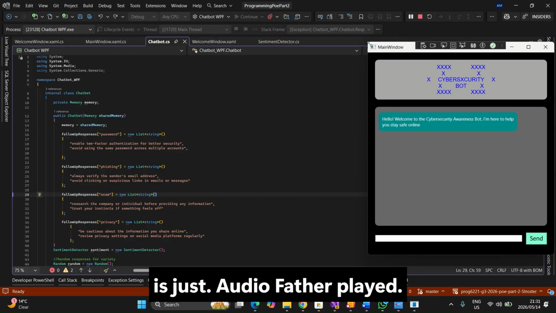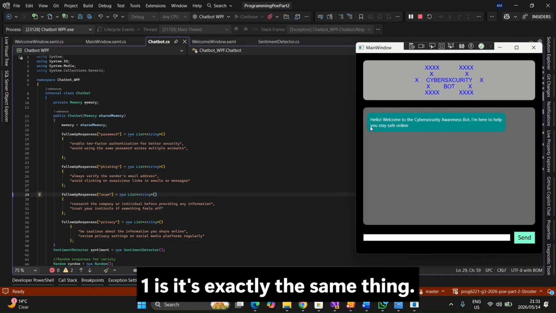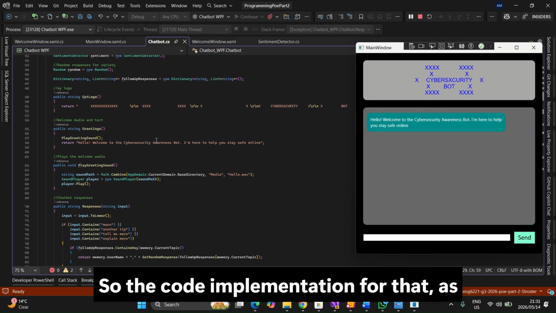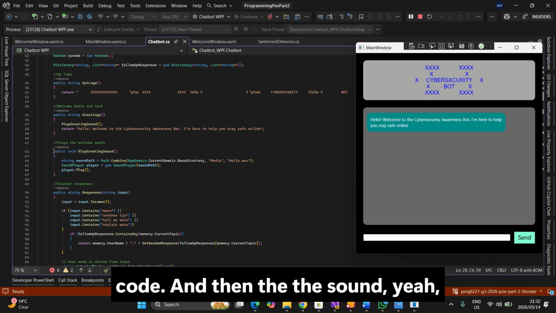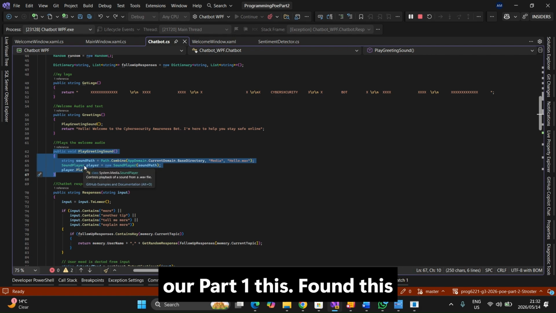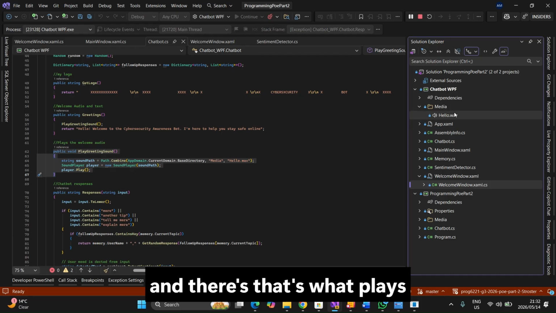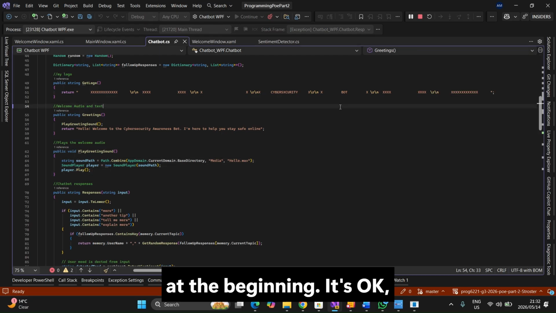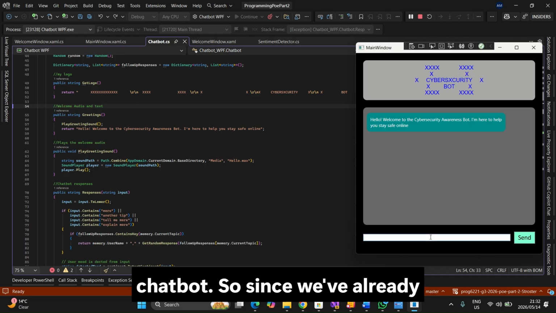So that was just our audio file that played. Remember, the audio file in part one is exactly the same thing. For the code implementation, as you can see, this is our logo, and here it is in our code. And then the sound is exactly the same as our part one. The sound is found in a folder named media, and that's what plays at the beginning. Our logo is over here. Let's interact with our chatbot.